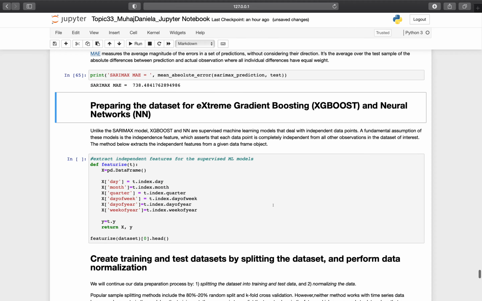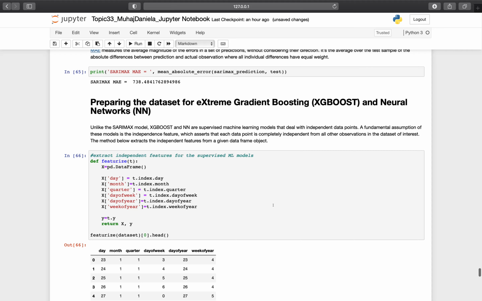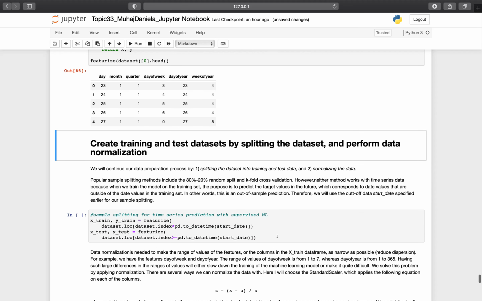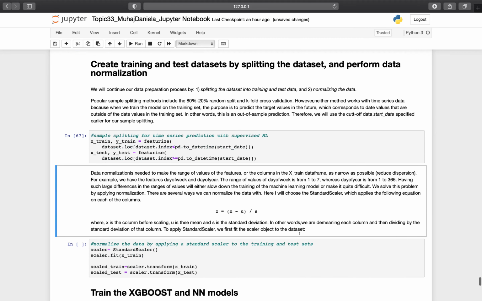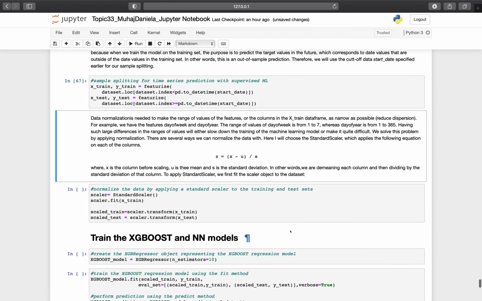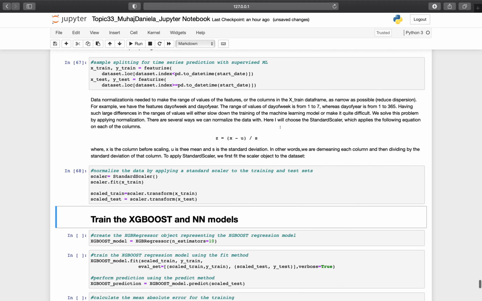Now moving on to the neural network. This is slightly different, so we need to extract the independent features, and this is what we're doing here. And then we create a training and test model. There's different ways of doing it, but here we're going to use a cutoff date because that's more optimal. And once we've split the sample, we're also going to normalize the data using a standard scaler. And there's a description here of why we do that.